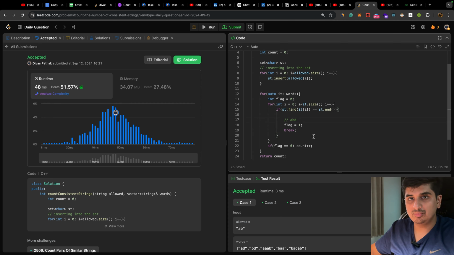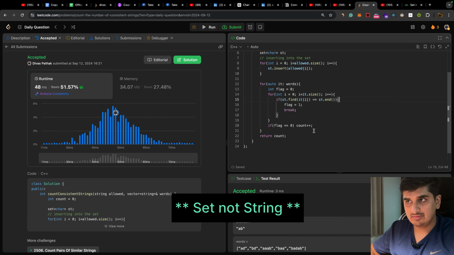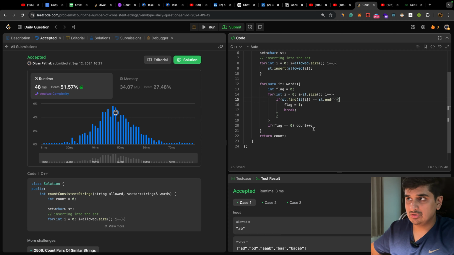So it is going to turn flag to 1 and then break it. So I know if flag is equal to 1, that means that character was not present in the string. That is the reason why we broke the loop. If flag is equal to 0, that means every character that we went through in that string was there in the set. That is why I'm checking this condition. If flag is equal to 0, then we are going to increase the count. Otherwise, we are not going to increase the count.